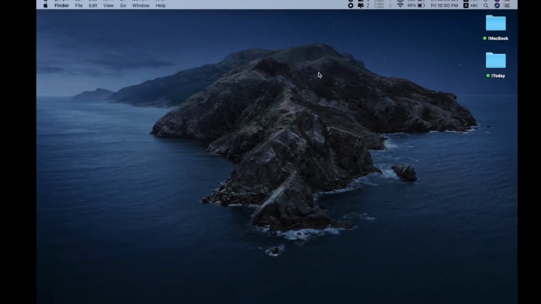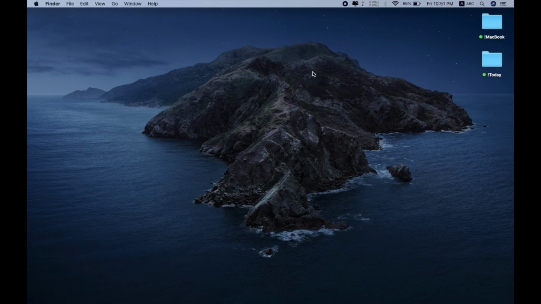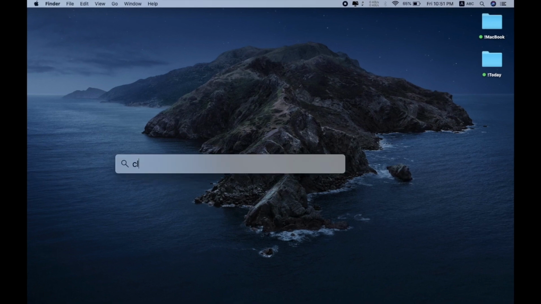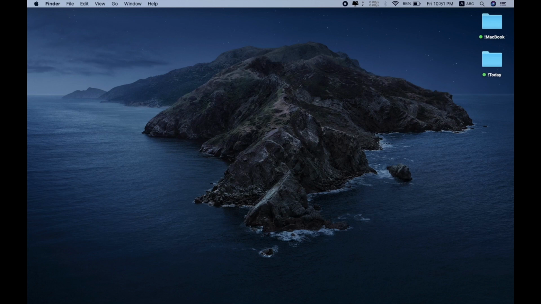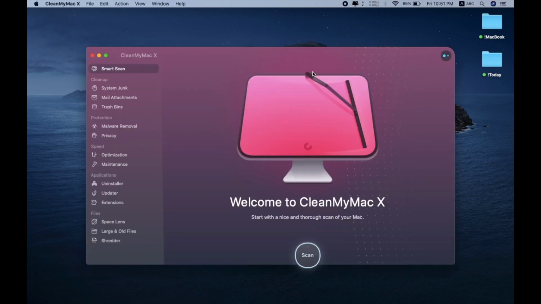Alright everyone, now we are inside of our Mac, and let's go to the application. The app is called Clean My Mac. I think you may know about the application already, but it is very helpful. I've been using it since I bought my MacBook Air, and it has served me very well, especially for cleaning every single kind of junk. It is helping me so much.